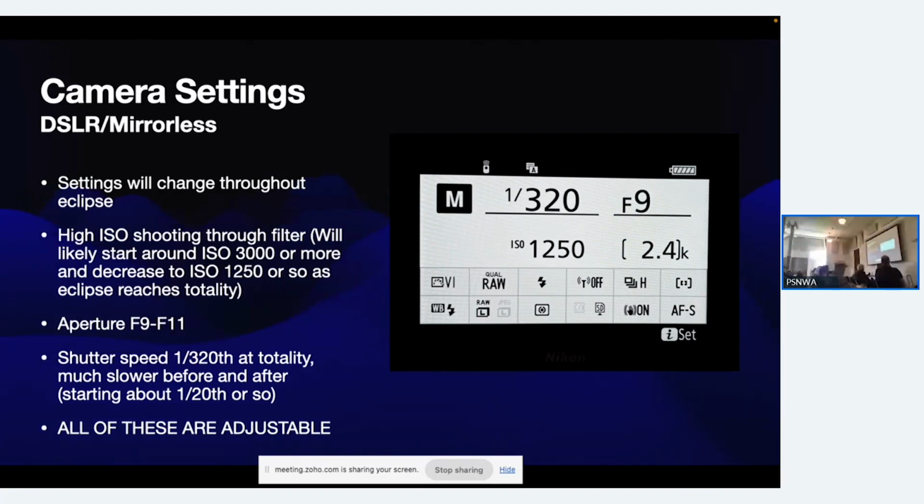Again, all of these are adjustable. You will be adjusting throughout the eclipse because the light's going to change. So these are all going to be adjustable. And it's okay to adjust.